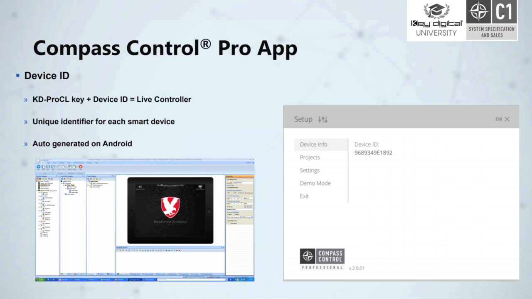So what is a device ID? You have the license, KD Pro CL, and here you see on the right-hand side of the screen, device ID. This is a unique identifying number for every smart device. One of the great benefits about Android is they actually allow us to automatically generate a device ID in each and every controller. Whereas in iOS, it must be manually generated. There's a few different ways to go about that, and we have information on how to generate those device IDs in the Compass Control tech videos and documents page on keydigital.com.